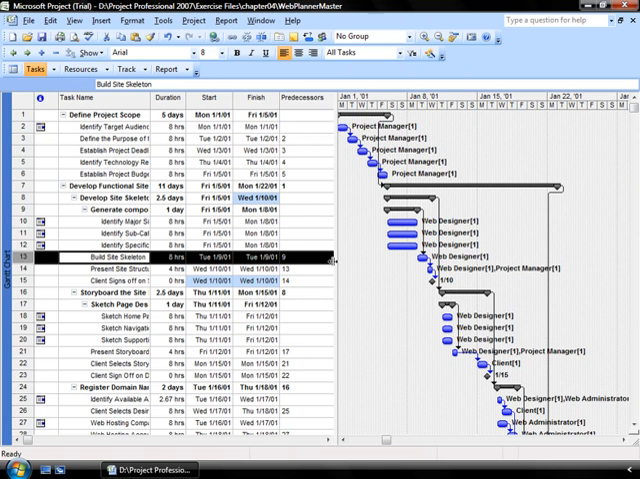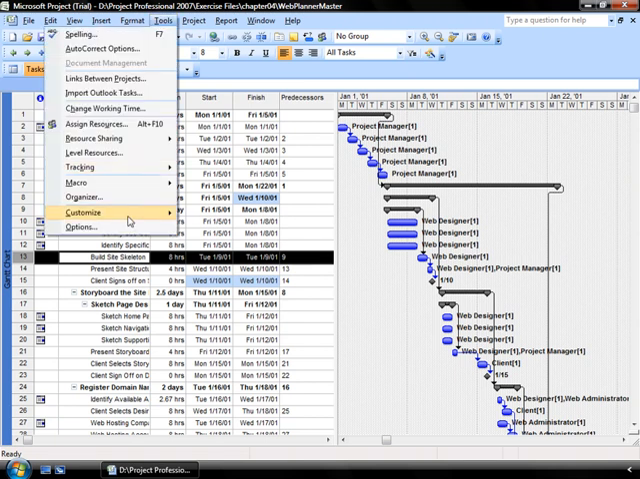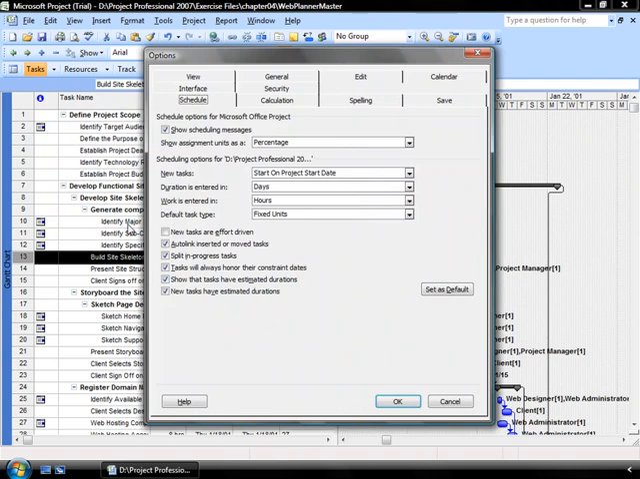Now, when you're working with a conflict, usually the default is that the constraint will determine whether or not the conflict takes place. If you want to allow dependencies to determine the timing of the conflict, you can change that default in Project by going up to the Tools menu, down to the Options command, going to the Schedule tab if it's not already selected, and then deselecting the selection that says Tasks will always honor their constraint dates. Taking that off will allow dependencies to determine the schedule of your overall project.